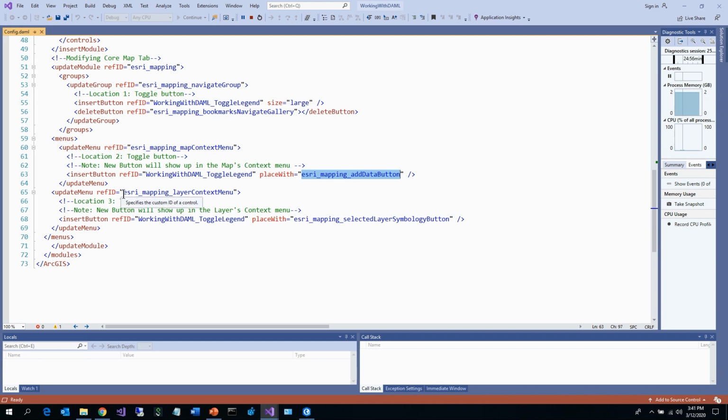And similarly, I have also made the same changes to the layer context menu. I've used the insert button element, set the ref ID to my toggle legend button. And in this case, I want to place my toggle legend button next to the symbology button.